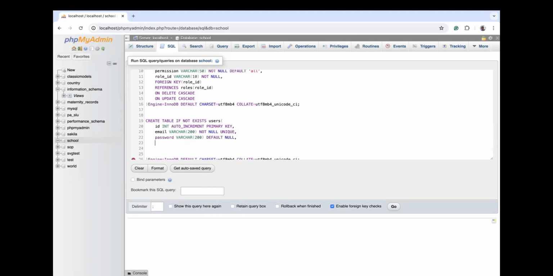Then we want also the role. Now the role, let's use role ID. So let's just use the ID. So this is varchar 10. So you want it to be the same length as the original, the parent. Varchar 10, we'll say not null.